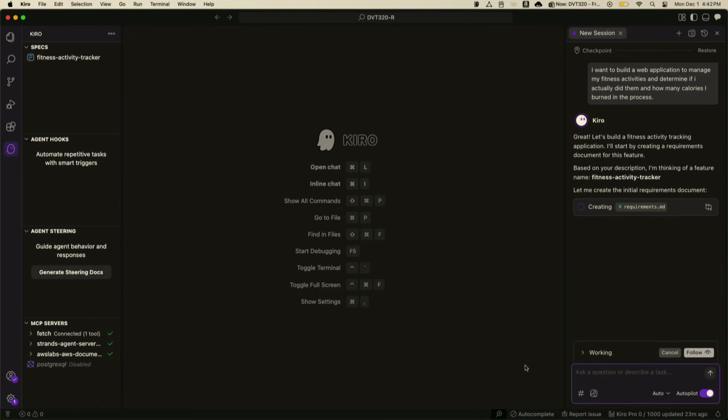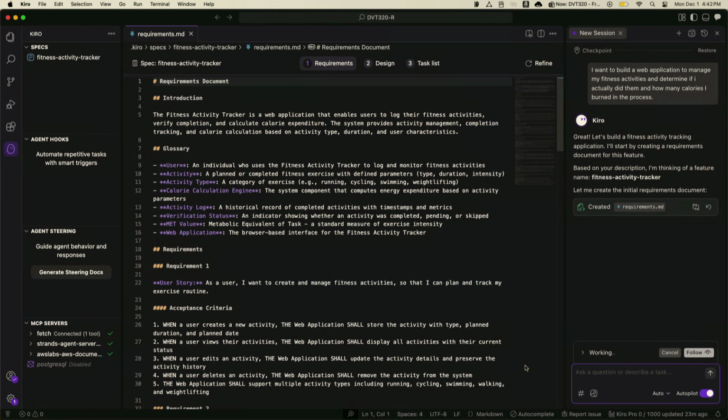And a spec here is going to define what it is that we want to build before we actually start building it. And so we're going to let this run in real time to give you a sense of how much time this actually takes. The spoiler alert, it doesn't take very long, assuming that our network holds up here. And so it's going to create for us a requirements document.